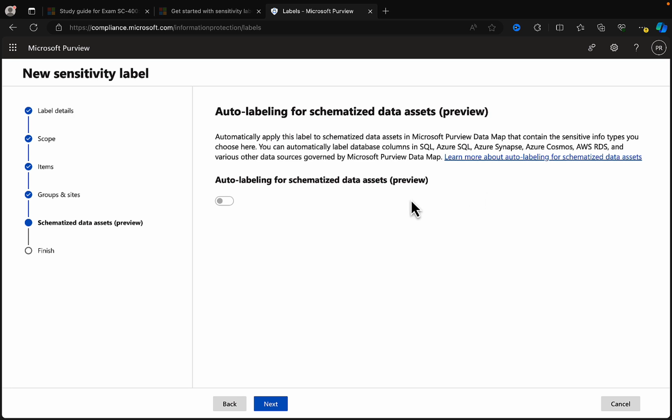I don't know if this will appear in the exam. It's been a long time since I did this exam, actually. And in my last renewal, I don't recall there being any content about this. I think it would be quite unfair to include content on preview features, but I'm not 100% certain. But I think it's unlikely.